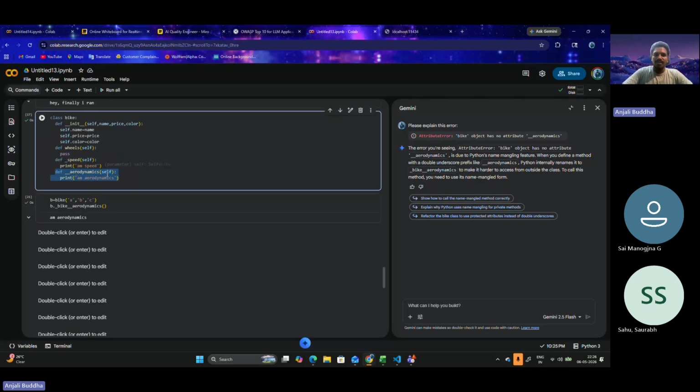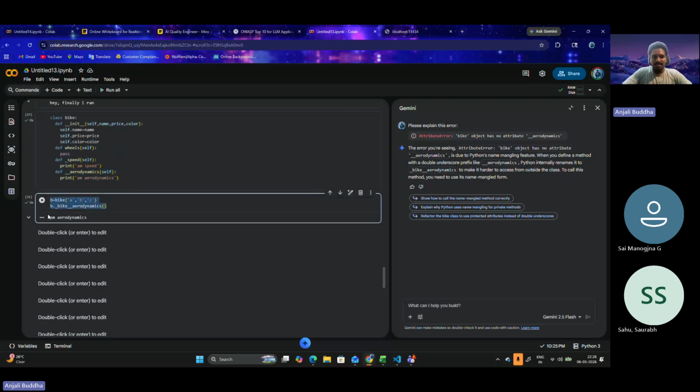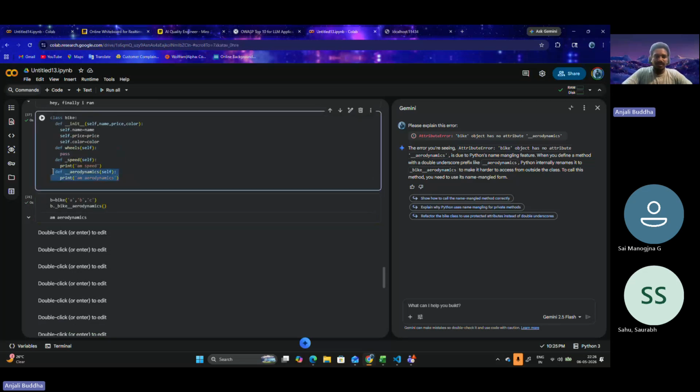Now, to make sure the manager doesn't access this, it is actually doing the name mangling. That's why even though we have set it to be private, we can still access it, right? Here you can see aerodynamics, the logic is printed. That's why the statement: nothing is truly private in Python. Although we do the name mangling, we can still access it anyway, but it makes it more protective.